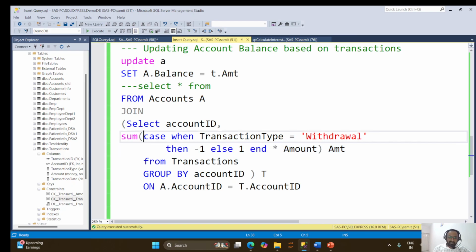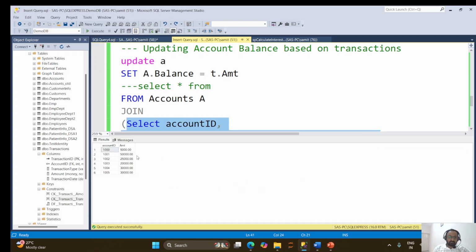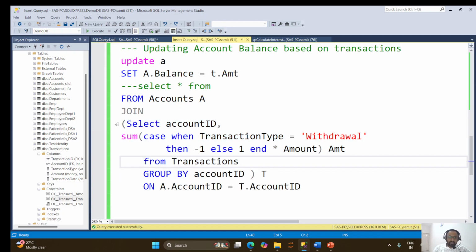So I put a case condition and checked whether the transaction type is withdrawal, then multiply by minus 1, otherwise 1. This query will indirectly make my amount negative if it is a withdrawal. With that logic, which helped me sum up the numbers, any withdrawals act as a subtraction. That is why for the first account you can see 5,000, which is the expected value.